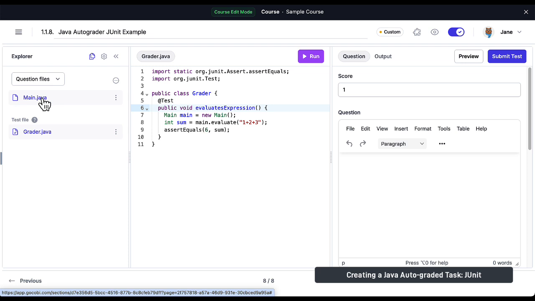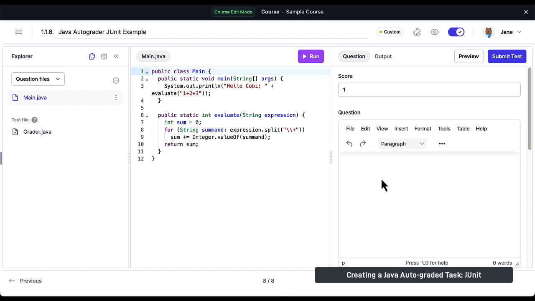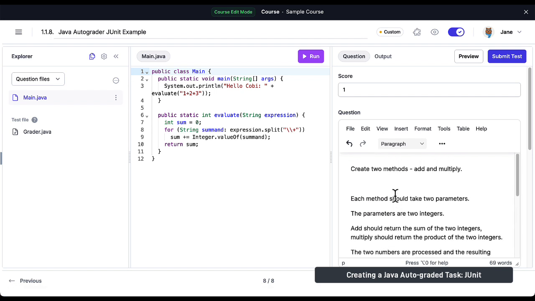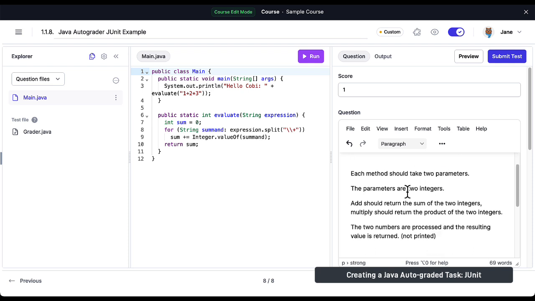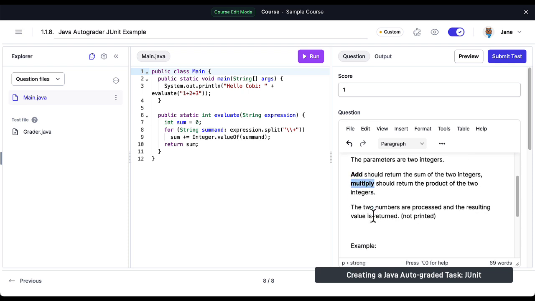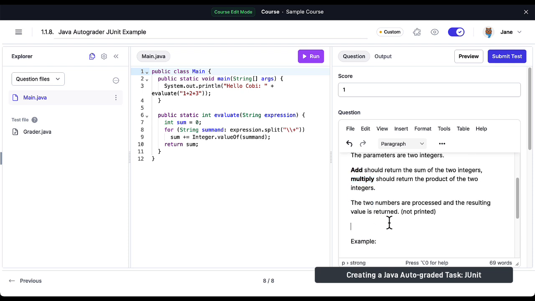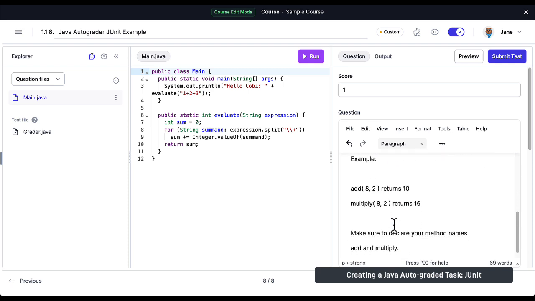Here's the task that we're going to assign to our students. Create 2 methods, add and multiply. Each method should take 2 parameters. The parameters are 2 integers. Add should return the sum of 2 integers. Multiply should return the product of the 2 integers. Note that the resulting value is returned, not printed. For example, add 8,2 should return 10. Multiply 8,2 should return 16.